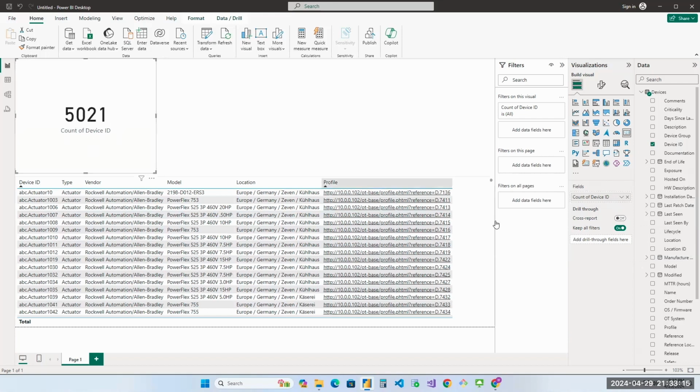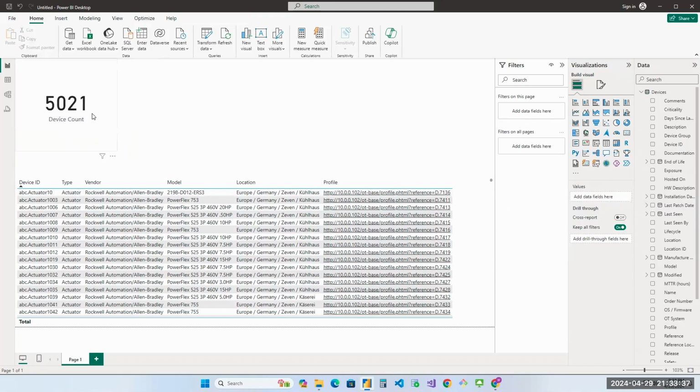distinct device IDs. If we want to change the name of that, we can click that drop down again and say rename visual for this field. And we'll just call it device count. Perfect. And there we go, device count. Let's make it a little bit smaller. Perfect.